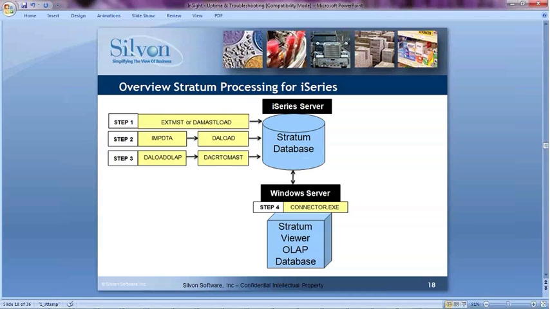And then once that finishes, typically for my iSeries customers, I'll have them kick off a remote command, which kicks off this connector executable with a batch argument. And that then essentially processes the cube. So this is a pretty good slide in terms of a high-level view of what processes run where and in what sequence.